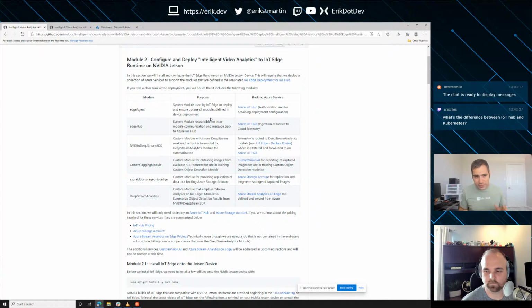In a nutshell, the Edge Agent is responsible for pulling down this deployment that will live inside of the IoT Hub and be targeted to a particular device or series of devices. And the Edge Hub will be responsible for inter-module communication, so the ability to send messages from one module to another, as well as the outbound communication to the IoT Hub itself.